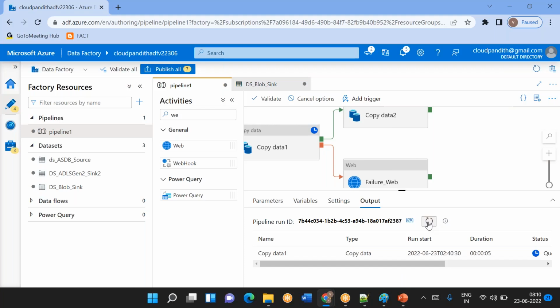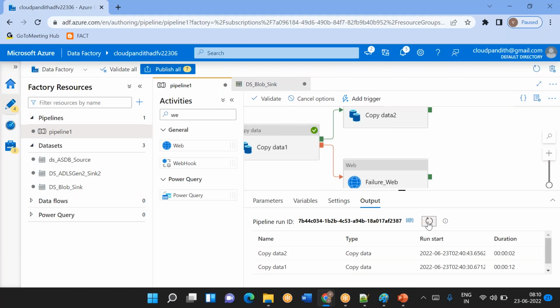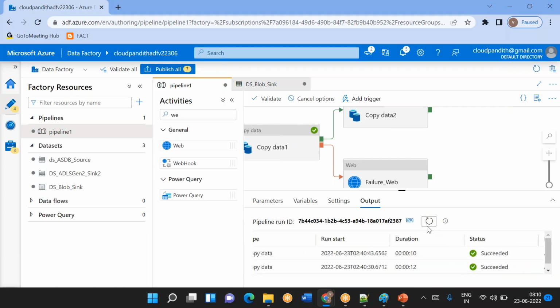Come to copy data 1. Once copy data 1 is finished, then copy data 2 will run, but we will not get any error this time, and we will not get any email notification this time. Even failure underscore web itself is not going to run because this succeeded. Copy data 2 is going to run now. See, both succeeded. We will not get any mail.